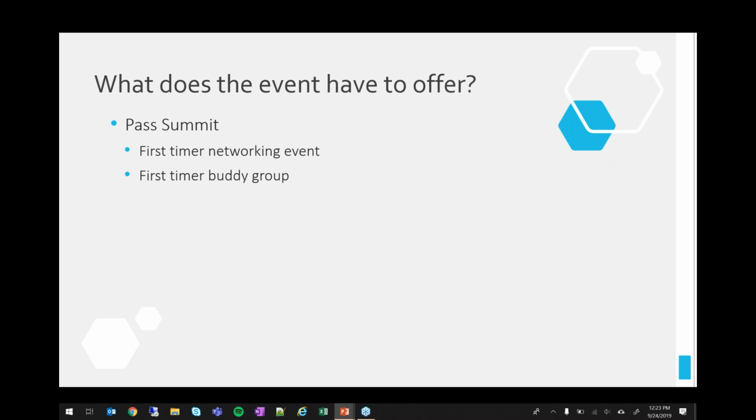The first timer buddy group is also a really neat thing. What they do is take somebody who has been to Summit and match them up with a bunch of first timers, and they connect you ahead of time, like right around now.